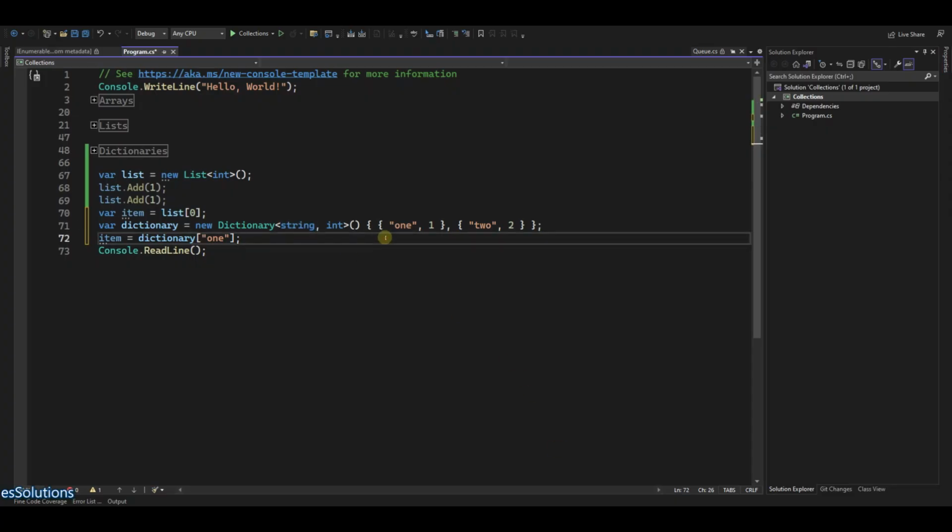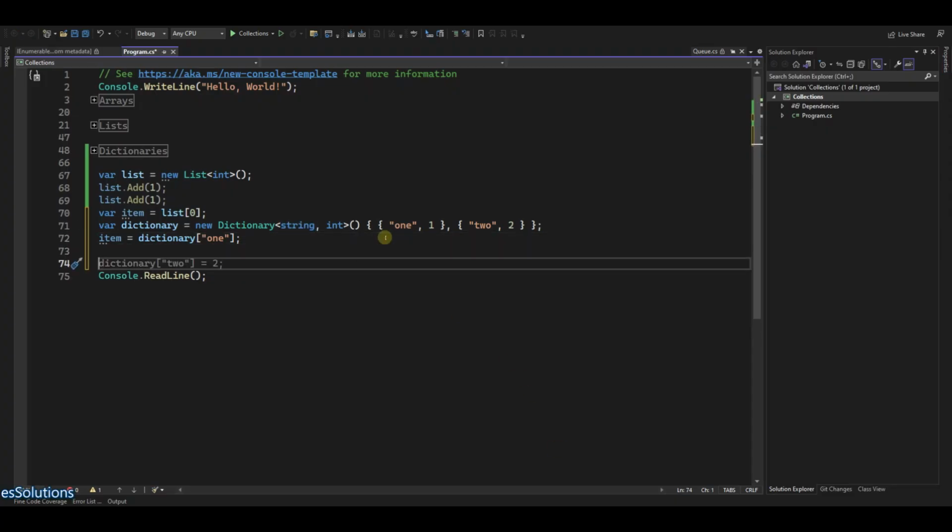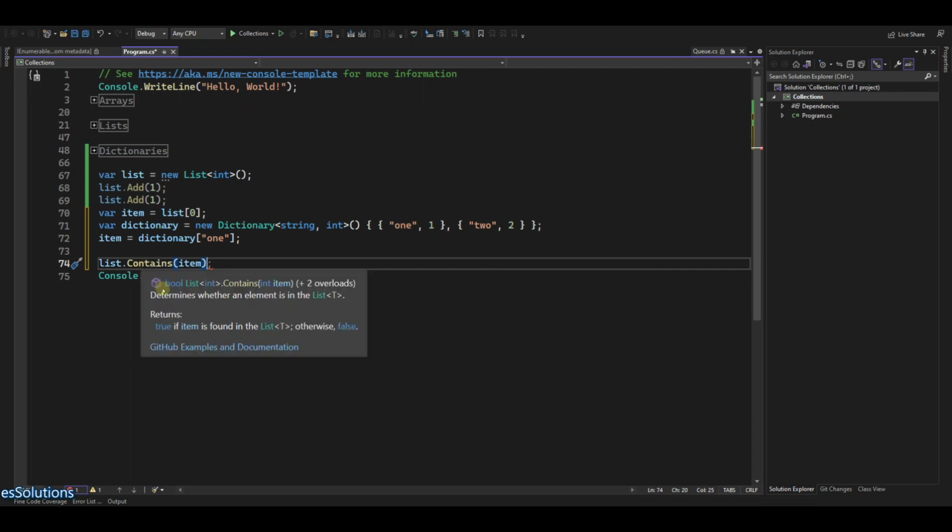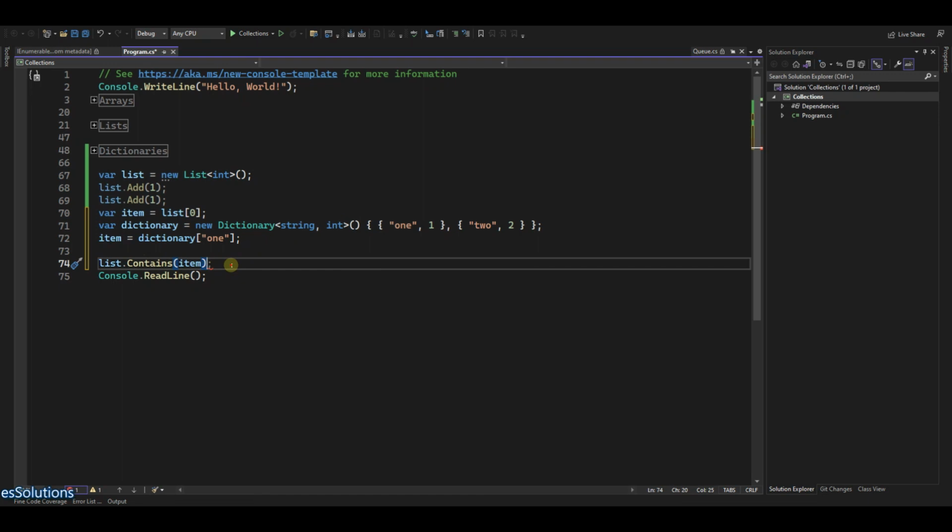So let me just put this tool down to say that if you want to search for an item in a list, so you want to look for an item in a list, we have .Contains. What this does, as you see, is determine whether an element is in a particular list. So we have this function in C# by default for a list, so we could check if an item exists within a list.